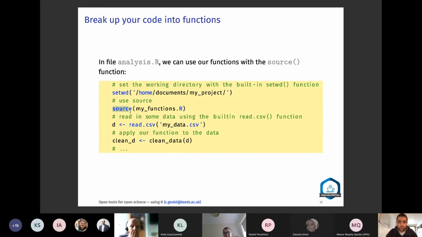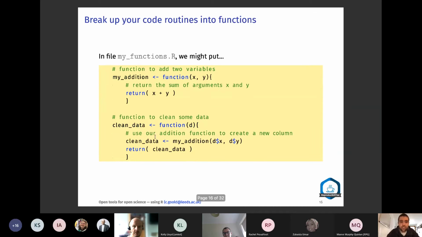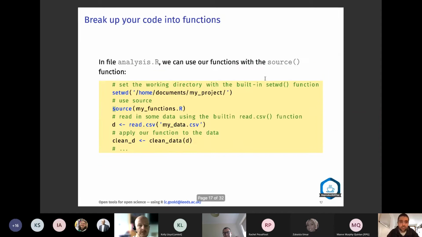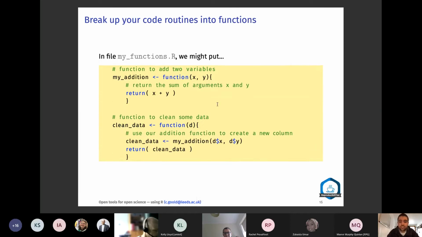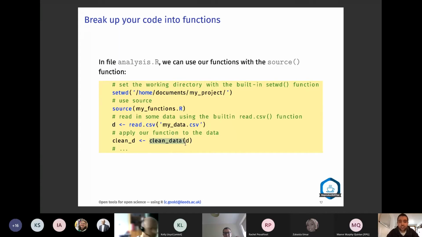We can use what's called the source function, as I said before, and we can give it the myfunctions.r file. And this then just runs everything that was in the previous file. So it makes it accessible in our current console. So then we might want to read some data like we did before. So we get our data, and we then want to apply our function to the data. So we want to apply this function, clean data, and then now R has access to it. So this is much shorter.